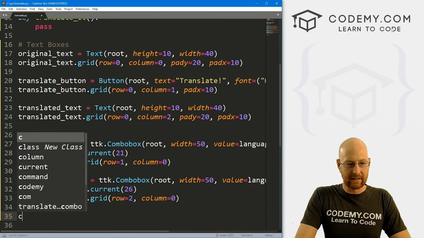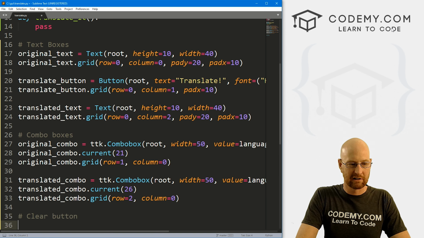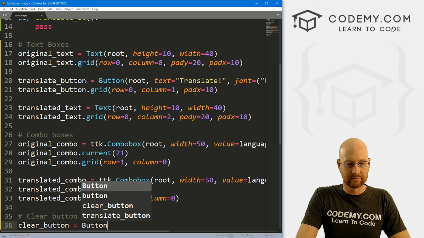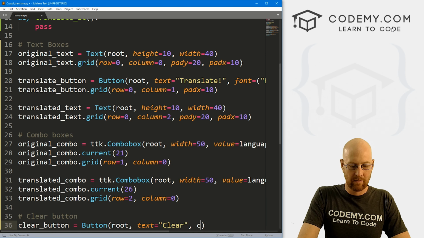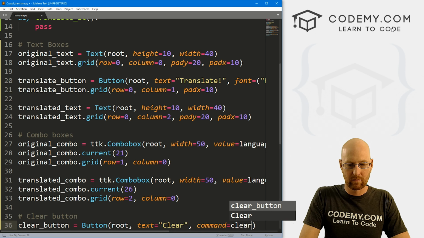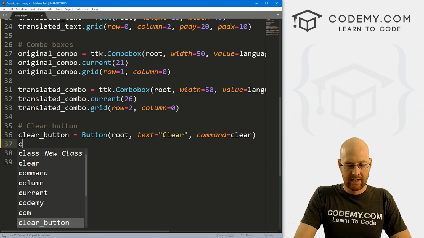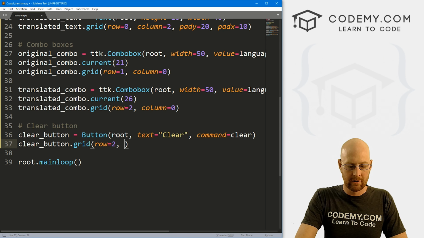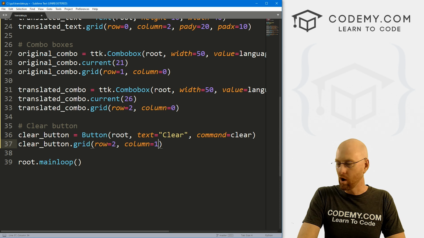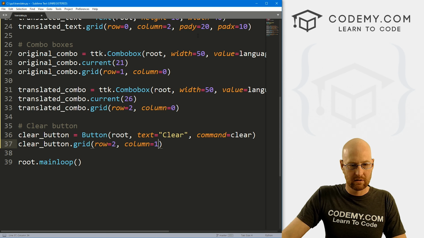Now, finally, we need a clear button. So let's go clear button, clear the screen. So clear underscore button, that's going to be a button. We want to put it in root. We want the text to equal clear, and we want the command to equal clear, and we'll create that command in just a second. Now let's clear underscore button dot grid this, and we want to put this in row 2. I want to push it down even further, and then let's put it in column 1, so it's right in the middle. So, okay, that looks good.